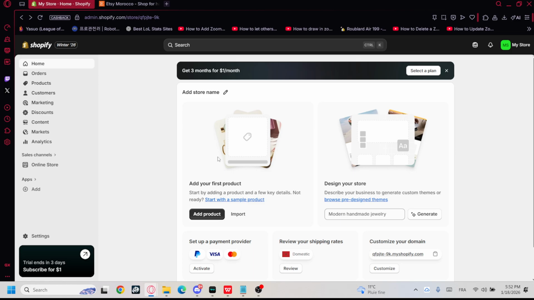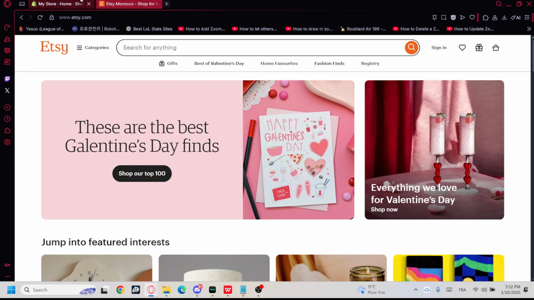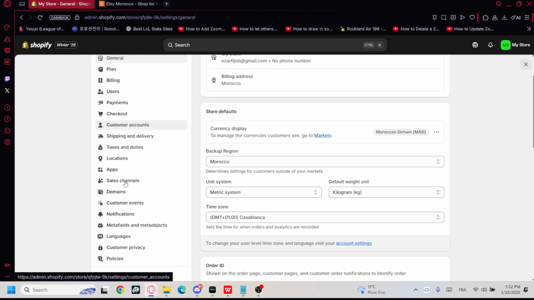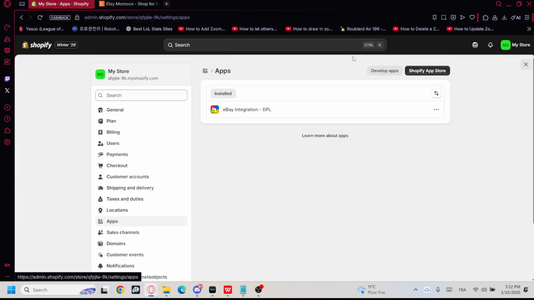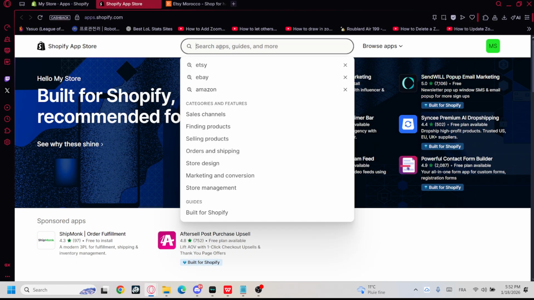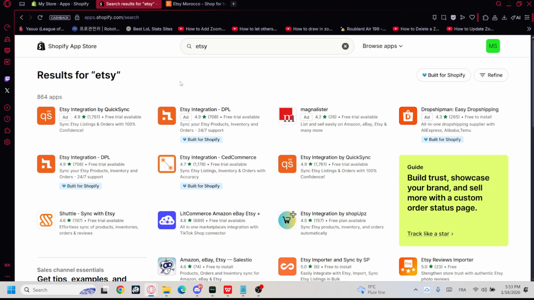So the best way to integrate Shopify with Etsy is using a third-party integration app, and that's the best overall. Actually, you will just need to go to the settings in the left-hand menu, and after that click on the apps option, okay, and then click on Shopify App Store. After that, click on the search bar, search apps, guides and more, and right there just type Etsy.